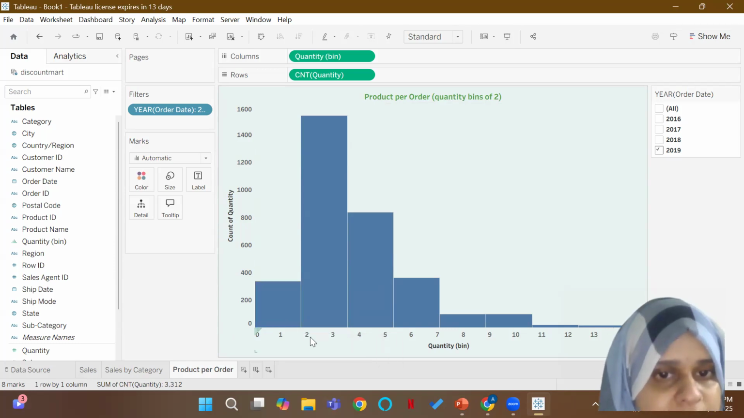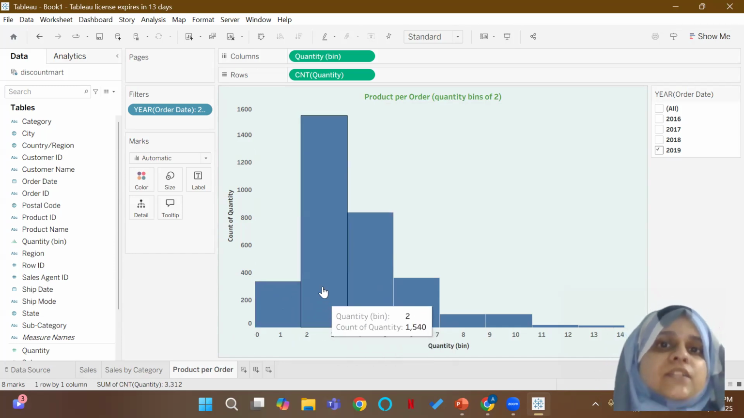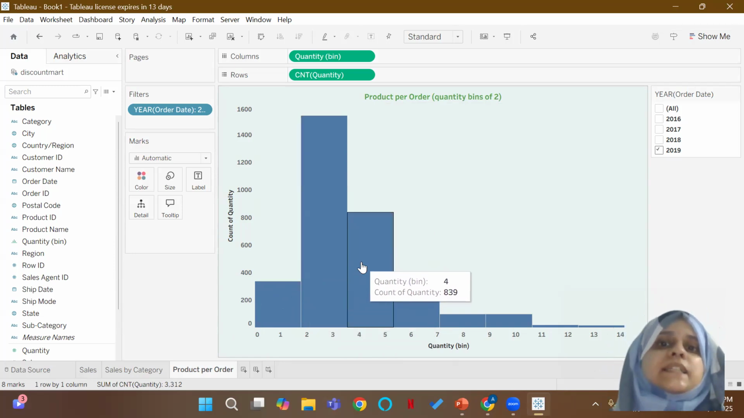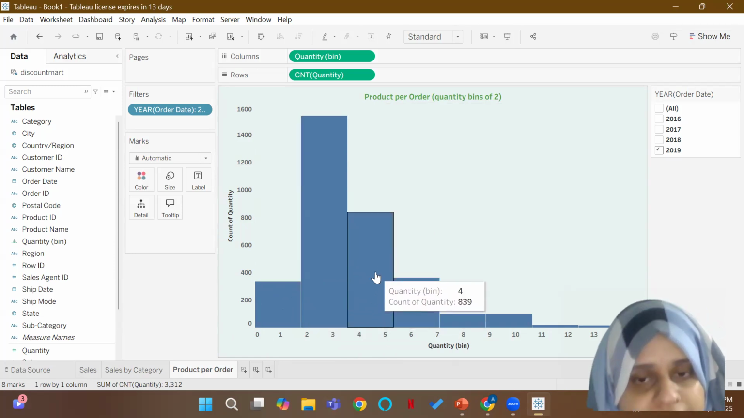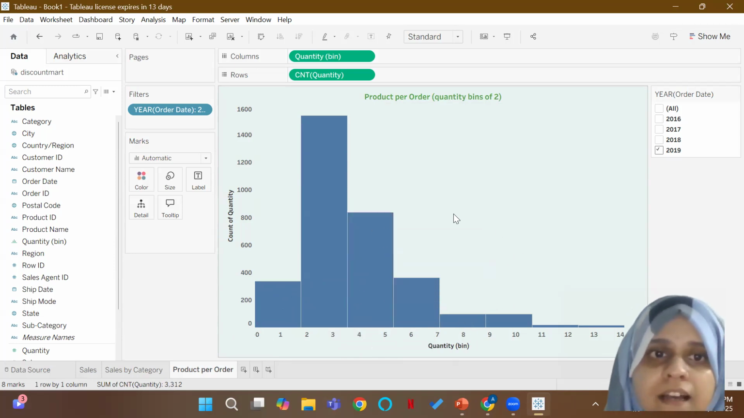If two items are being added, these many customers are adding two items. These many customers are adding two to four items. These many customers are adding 4 to 6 items and so on. So this is how I will create the size.